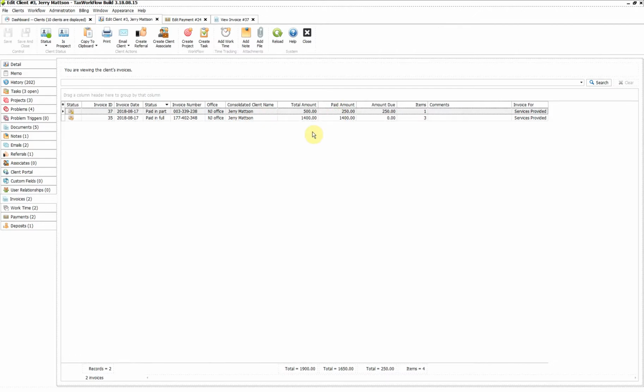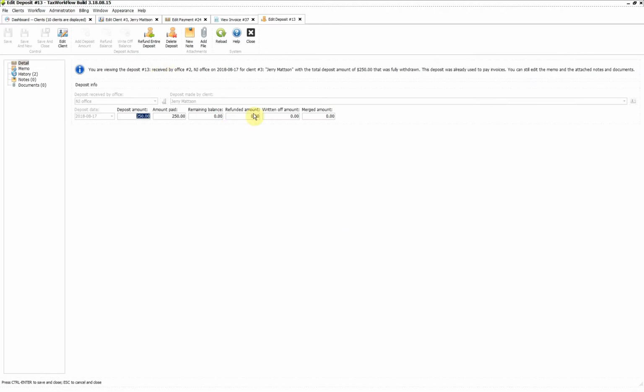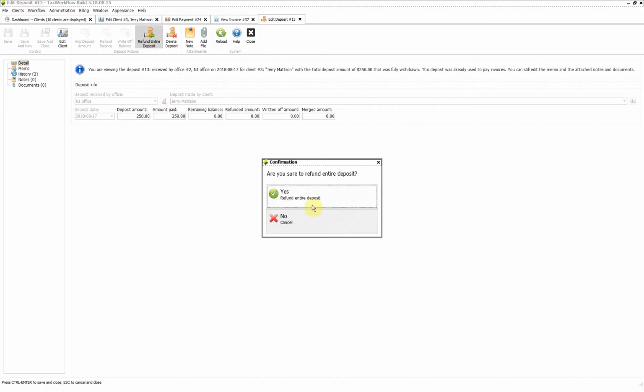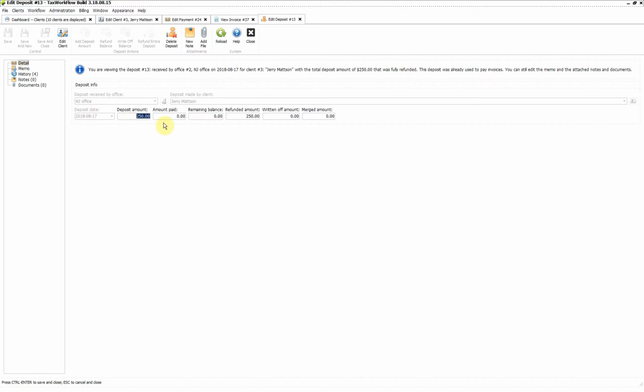All of a sudden the client demands $250 back. So we want to refund that deposit that we already applied to the new invoice. We have to refund it to the client because the client wants so. In that case, we can refund the entire deposit instead of the remaining balance, which is now 0 because we already applied that deposit. We refund the entire deposit of $250, and we're going to adjust the invoice that was paid by this refunded deposit.